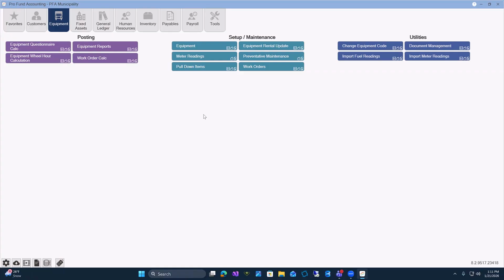Why wouldn't you just create a group and then create your preventive maintenance schedule based off the group or the type of equipment? Then when you add a piece of equipment there, the only thing you have to worry about is what hours or miles it's at. Yeah. So if I take a brand new piece of equipment and add it to this group, or add the group to the piece of equipment, whichever way we do it, then the group is there.